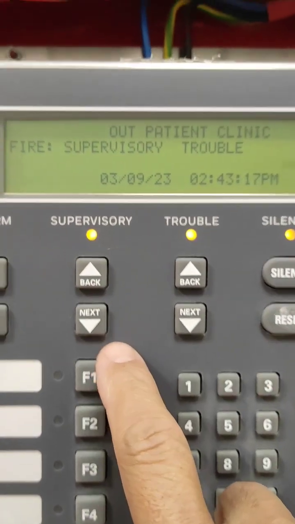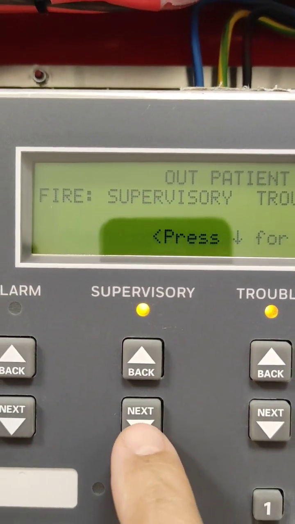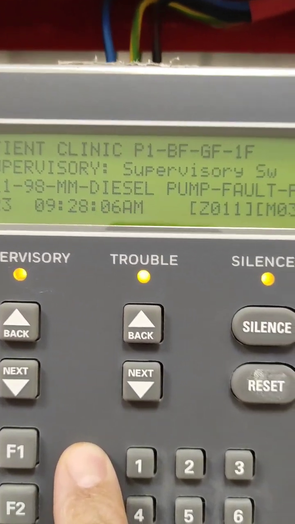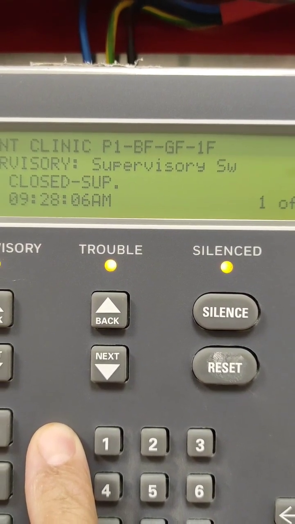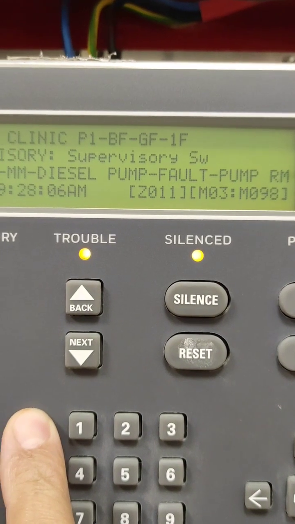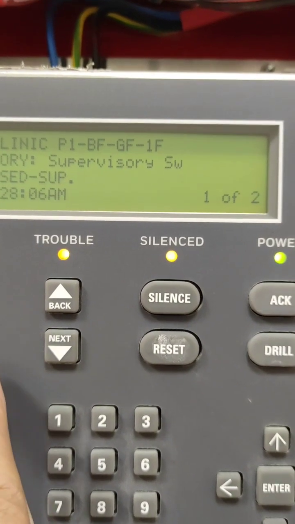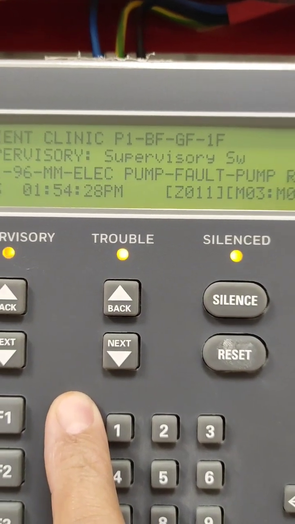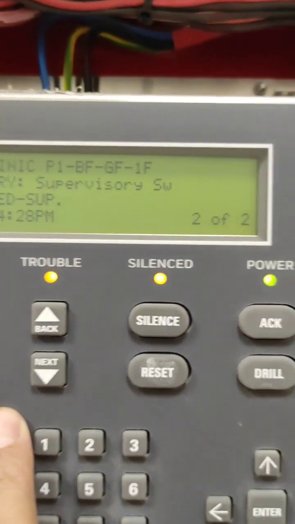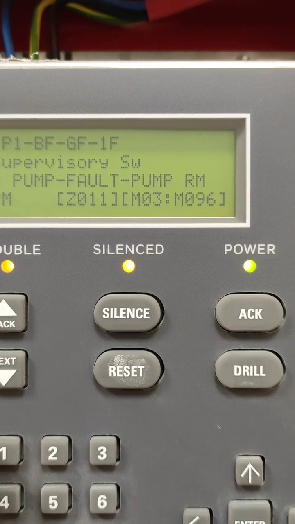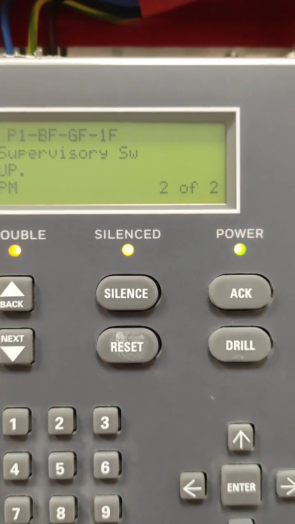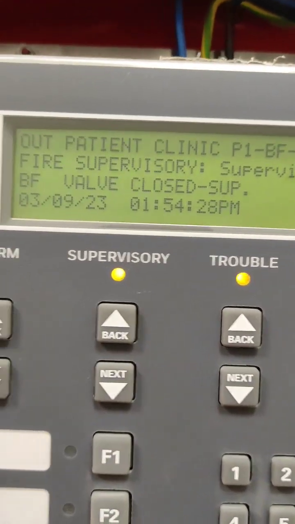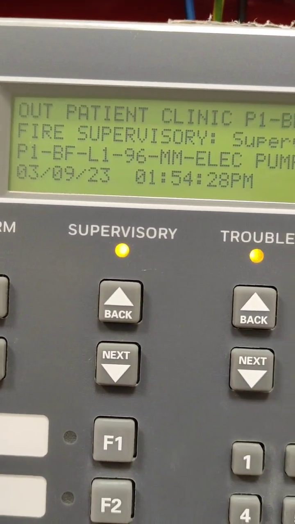So let us check the supervisory trouble. We have here a valve closed at the diesel pump port at the pump room. We have one, so we have another one: the electric pump fault at the pump room. So we have a total of 2 supervisory. How can we disable this supervisory fault? Or if there's an alarm, we have the same sequence of operation.